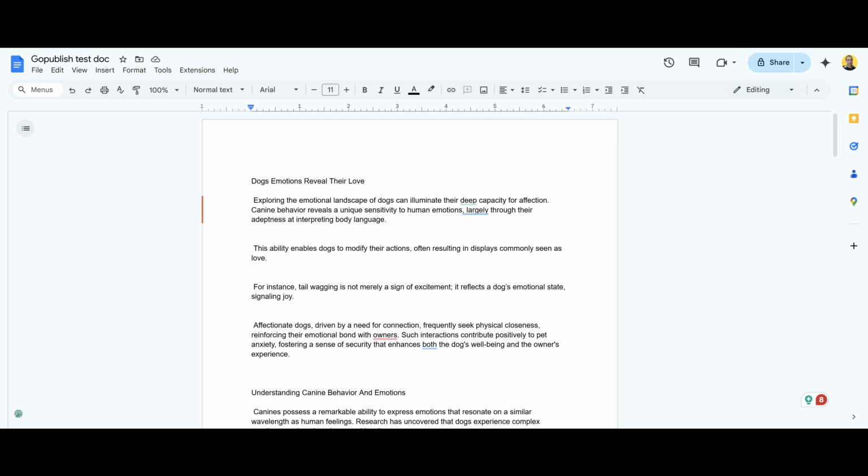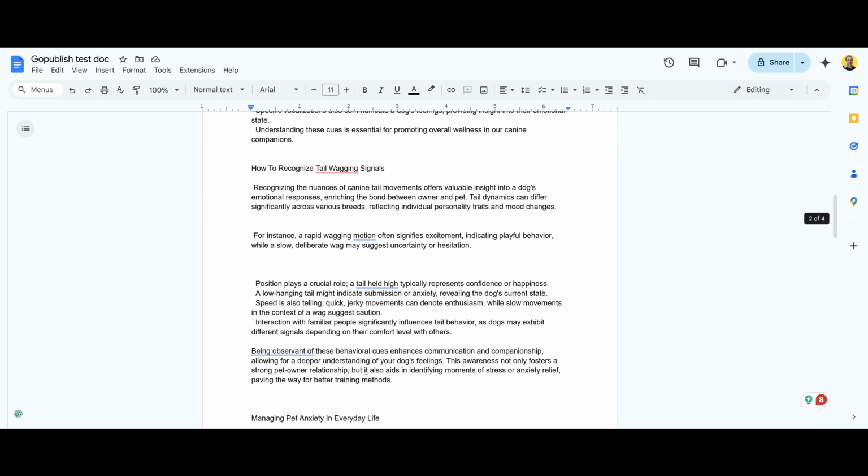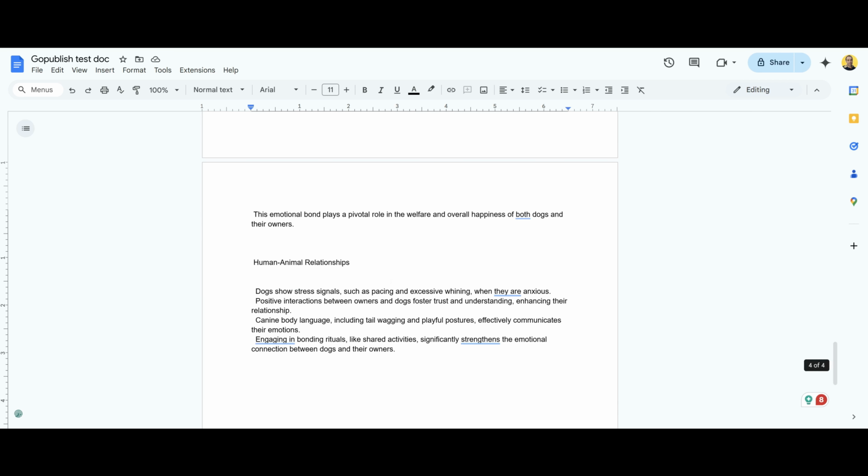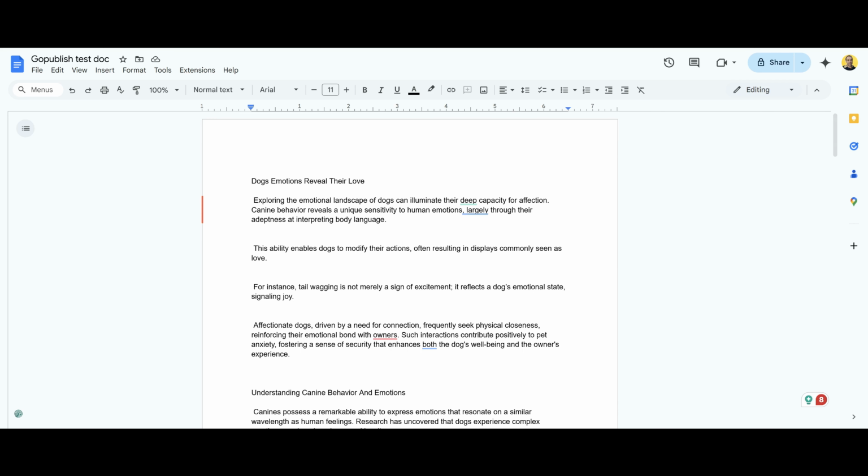Okay, so I've just created an article with AI on dogs' emotions and their love. And as you can see, nothing is formatted. The only thing that is paragraphs and spaces. So what I'm going to do here is show you what you can do in Google Docs, such as adding headings, bullet points, images, YouTube video, and a shortcode as well.